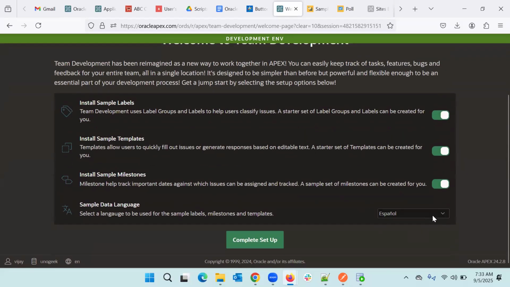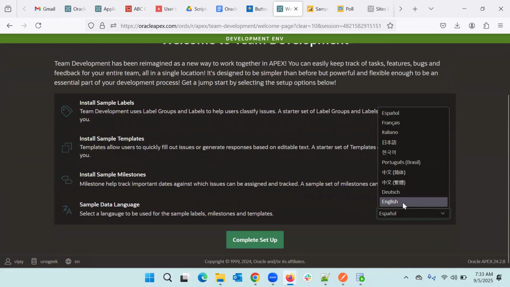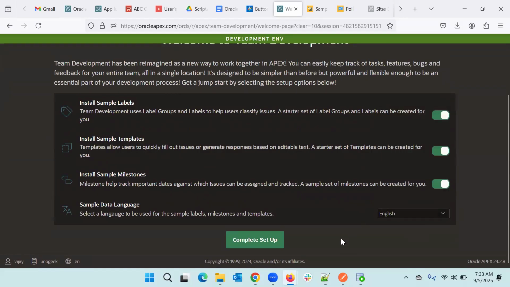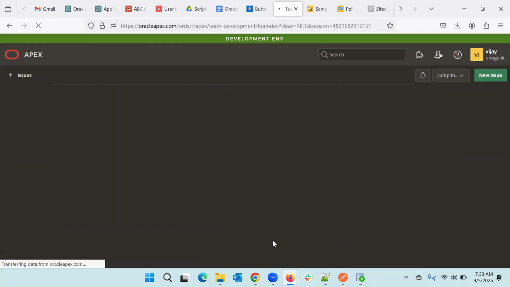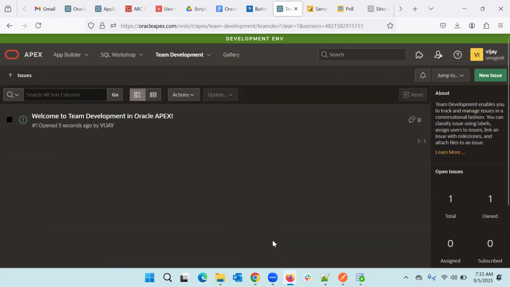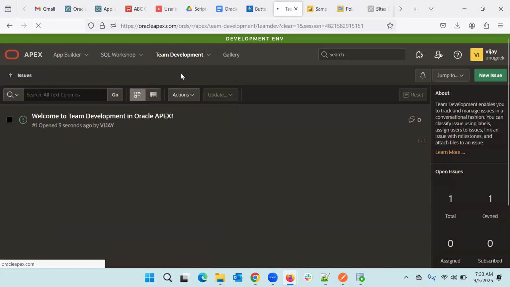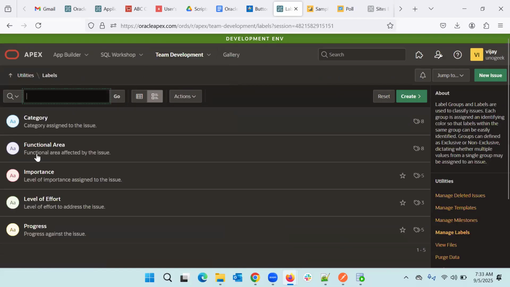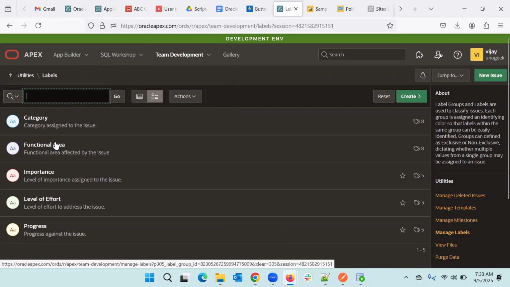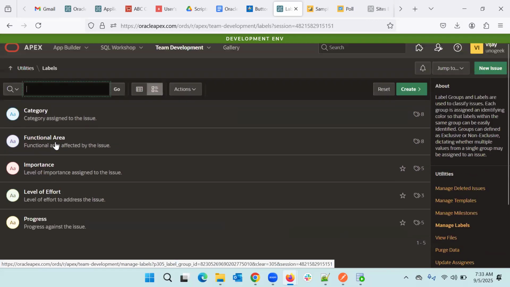Then I can go and select English explicitly. Now whatever samples are created will be created with the help of English language only. I will say complete setup. Now if I come back here, labels, see, now it got created in a category function. Previously also the same thing was created.